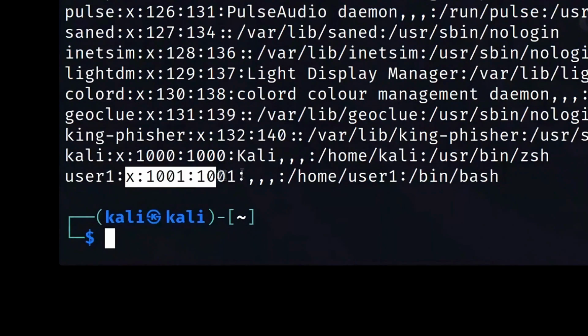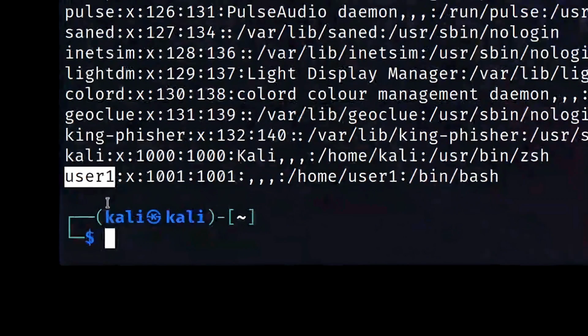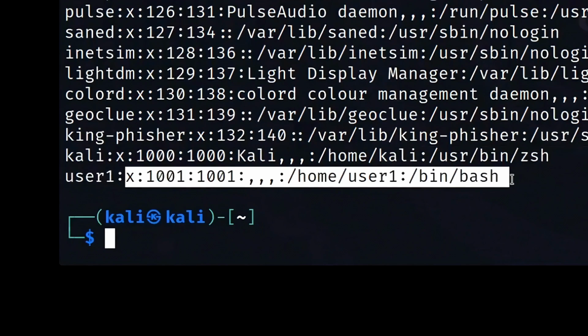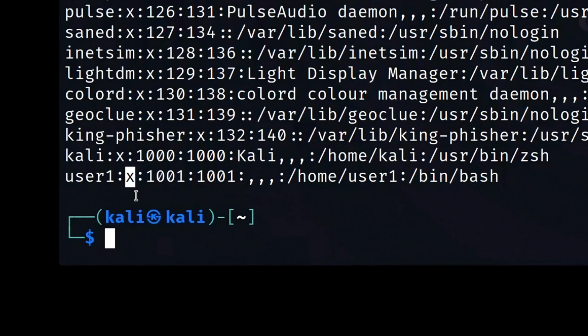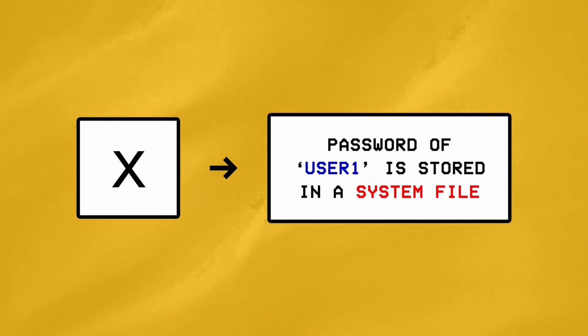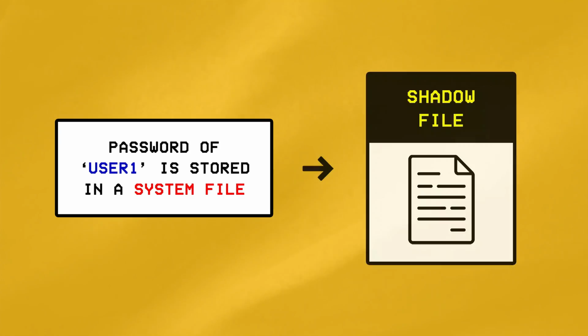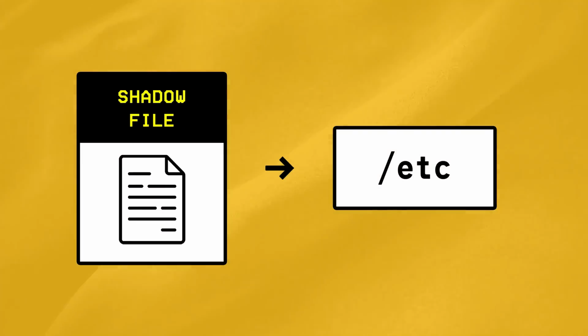Now real quick, what does all this other information mean? I mean, the first part we understand, as it is the username of our main account, but what's all this other stuff after it? Well, right after the username, we have an X sitting right there all by himself, and it basically indicates that the password of this user is stored on a separate file in the system, called the shadow file, which is also located in the etc directory.